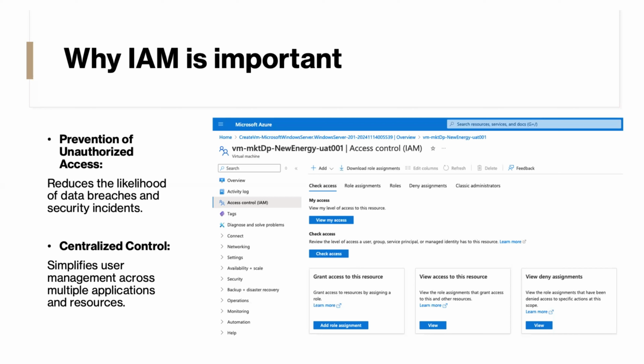Now, as an example over here, we are seeing in this image a virtual machine, like a supercomputer in the Microsoft Azure environment, right? And then we can see that we're using this feature that is called access control, where we can now do what?